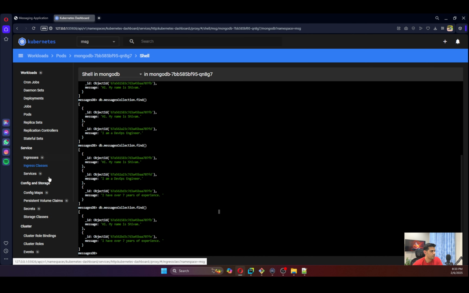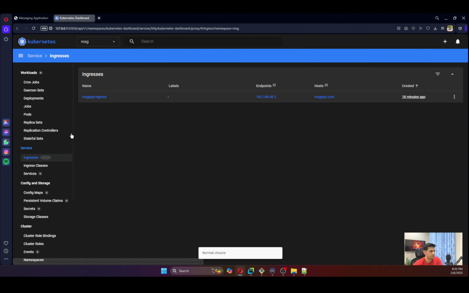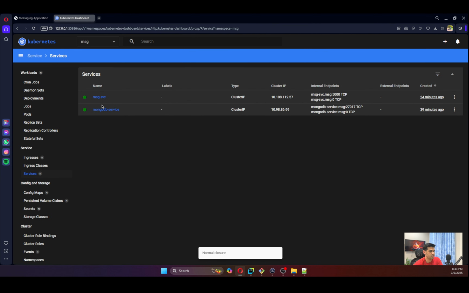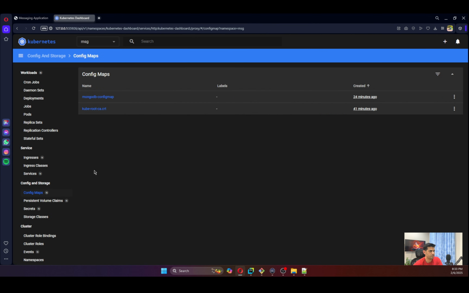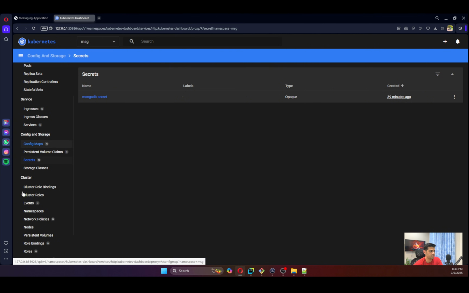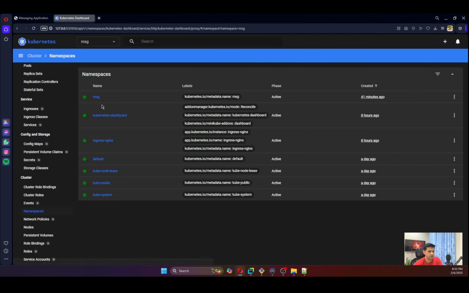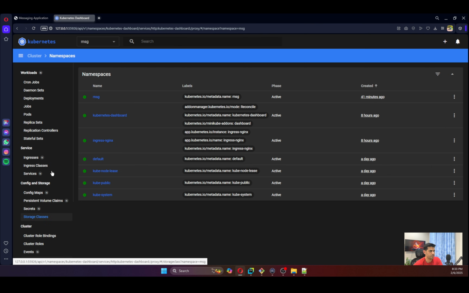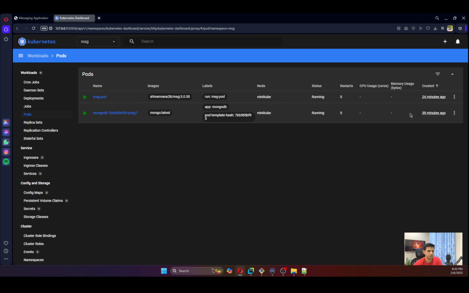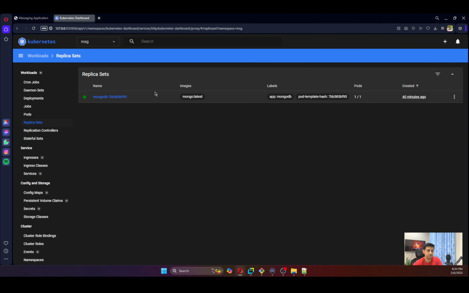So on this dashboard, we can explore a lot of things, like we have created an ingress, we have created 2 services, then we have a config map, then we have one secret, and we have created one namespace, which is again active, and we have all our resources in this namespace. Pods, we have already looked into it. We have 2 pods. We have a replica set also.